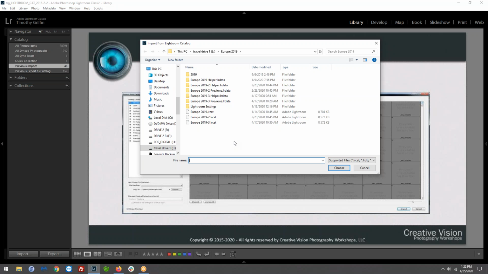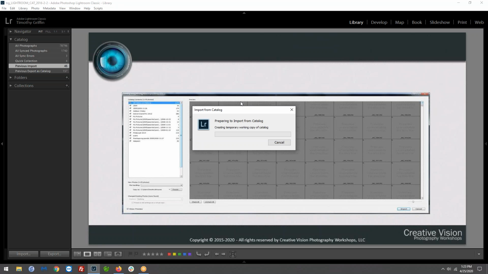Allows me to look at them, allows me to do some minor editing. The nice thing is then too, if I want to share them online, I can take the raw files, make them JPEGs, and share them online during the trip very easily. So then when I come home, I connect that up, and I'm going to say import from Lightroom Catalog. So here I have my Europe 2019 Lightroom Catalog. And I'm going to say choose. It's going to prepare to import.